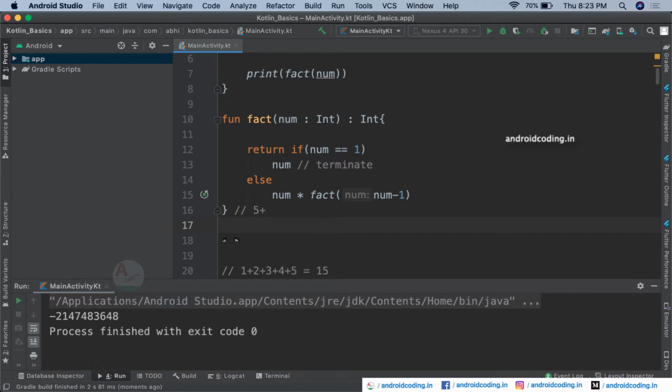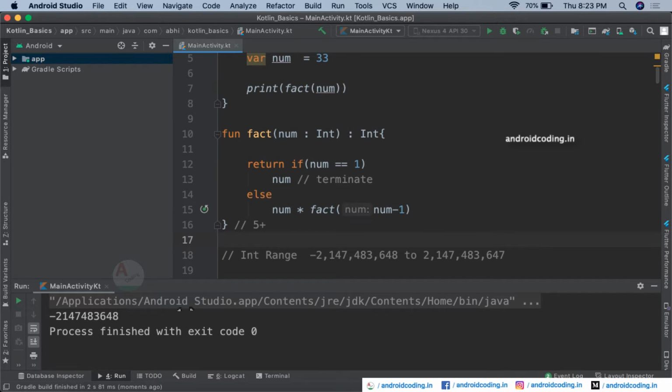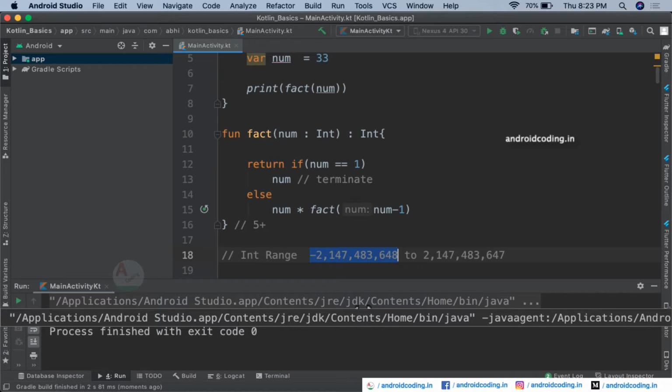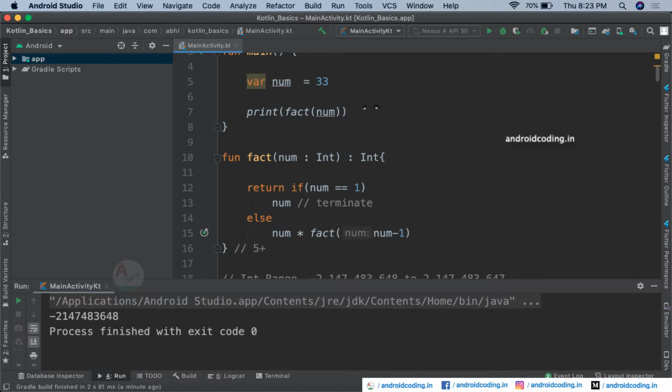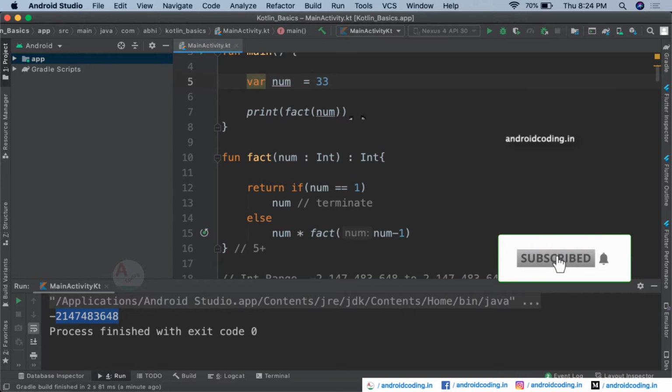Now we need to know one important thing before proceeding to the error. This is the range of the integer, and here the output is exactly matching our range. When you go beyond this, our integer can't handle the values. That's the reason we get 0 when going beyond the value 33. For 33 we got this particular factorial value, and when we go beyond 33, that is 34, 35, we get the value 0.